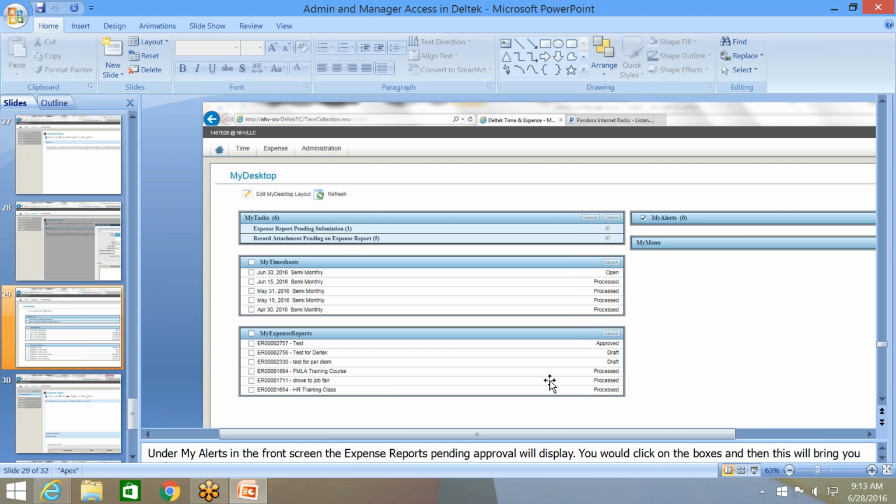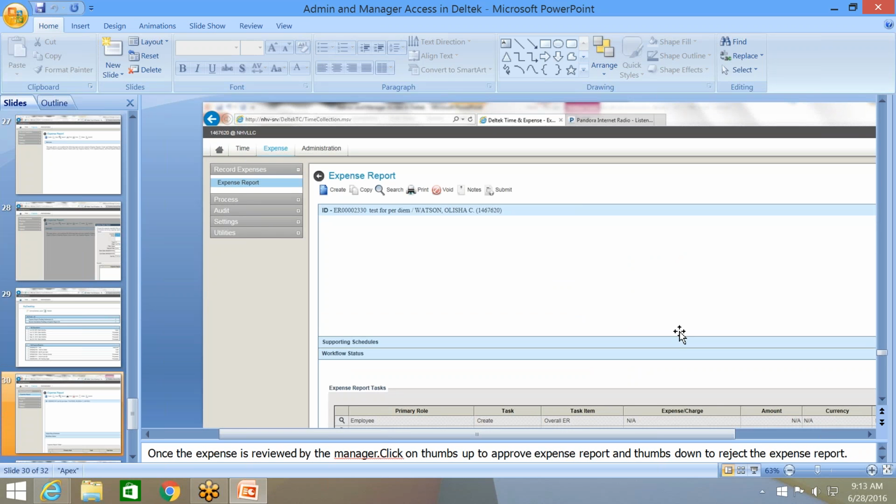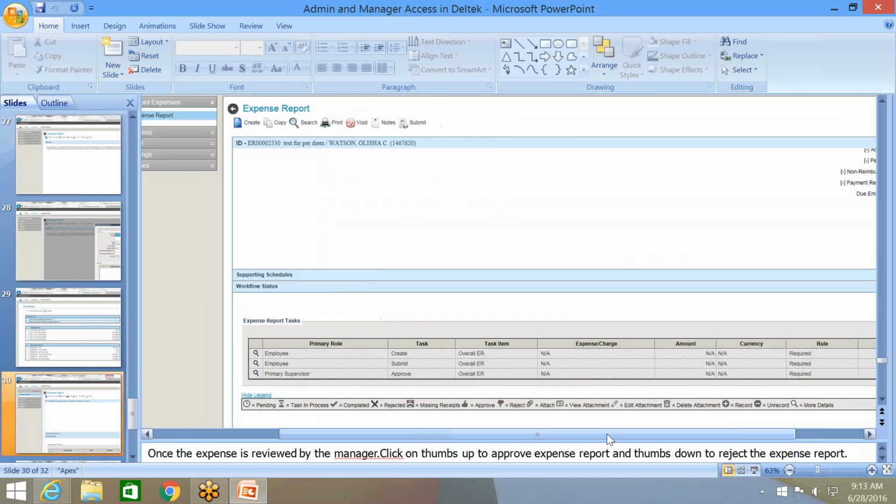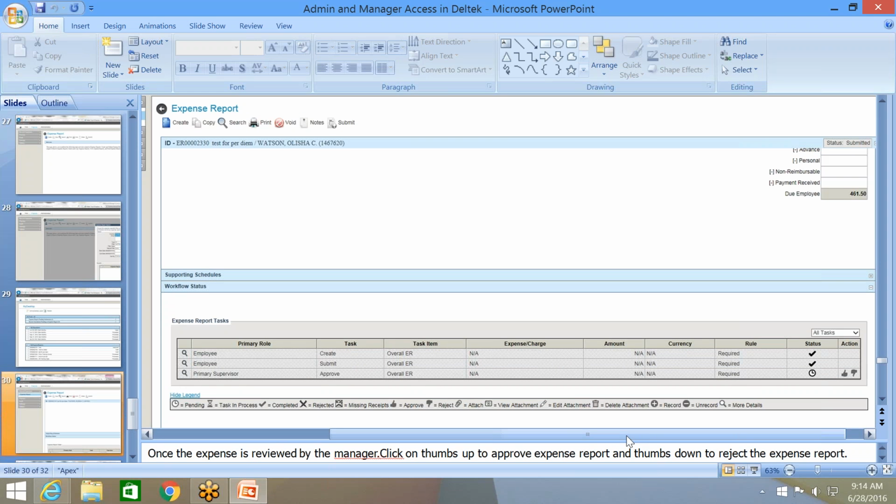Okay, so basically I'm just showing you here that it will come under your alerts if your expense reports are ready to be approved. Okay, so here we go. This is an expense report that is pending approval, so it would be in your alerts. Now this is a little different. As you can see, the expense report menu looks different.